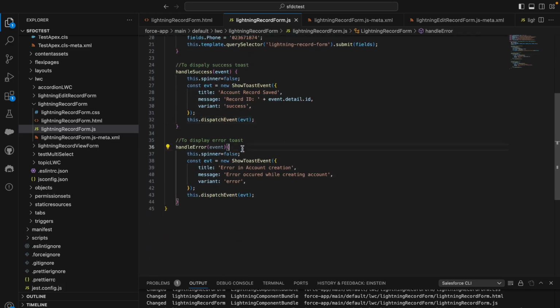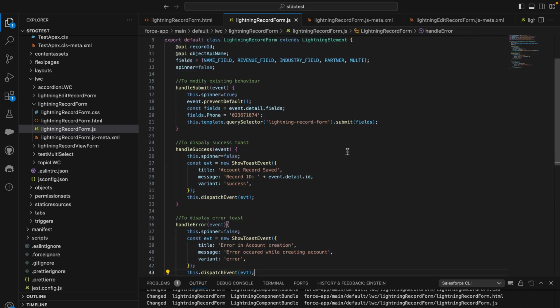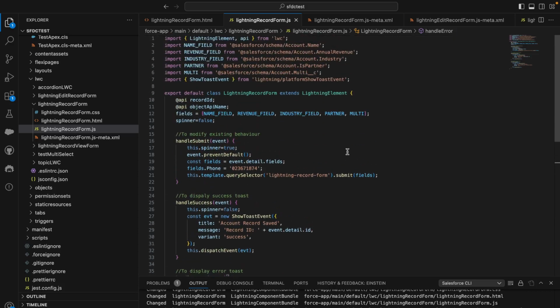And then if you go to handleError, if some error comes, again we are stopping the spinner, and then we will show the toast message with the error variant, and it will display the error message. So that's the whole way we created the form.